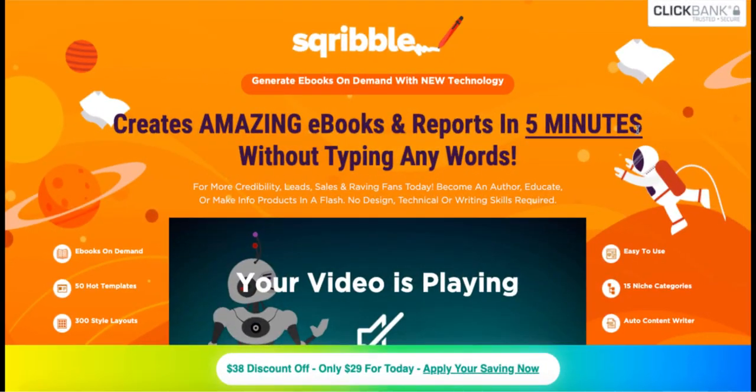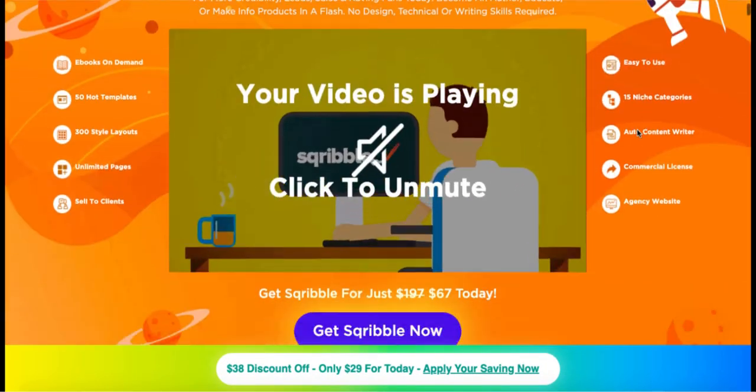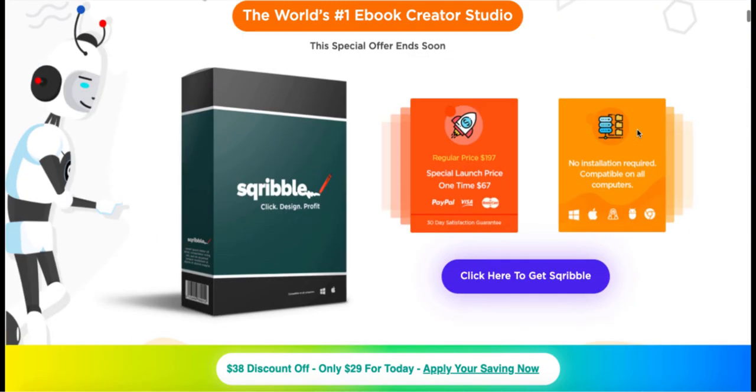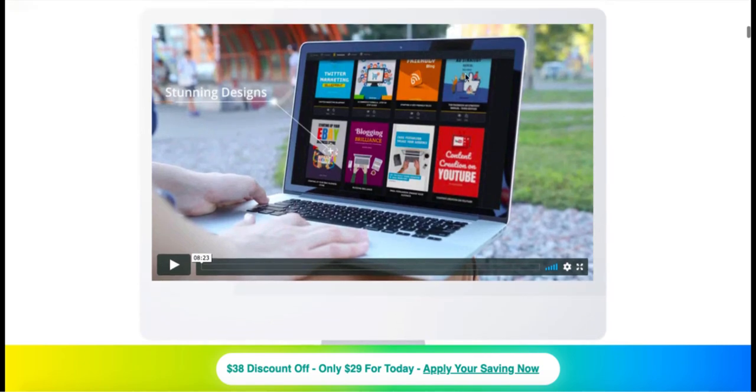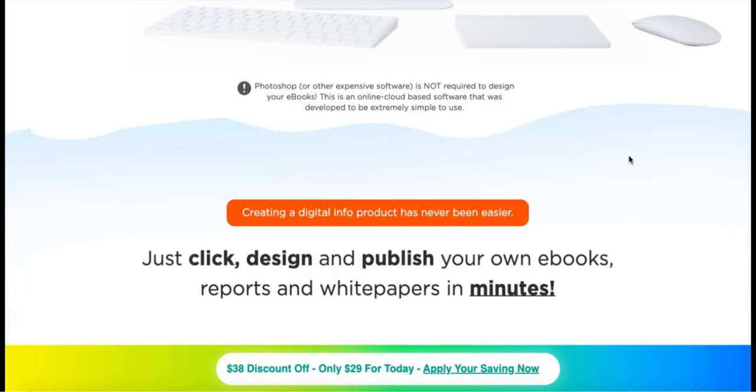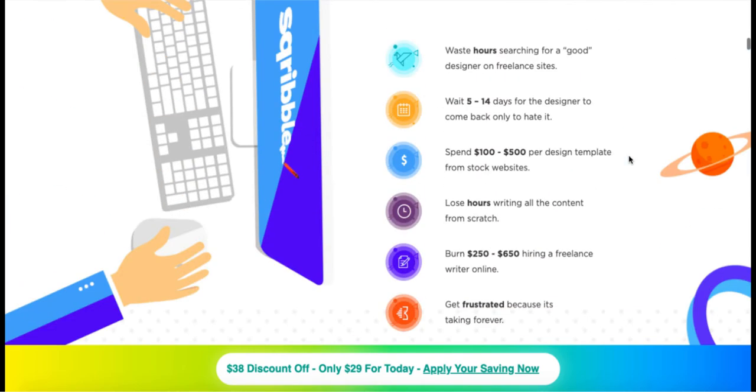Alternative number one is Scribble. Now, Scribble is something that I actually use myself. Really, really top quality ebook generator. Lots and lots of different templates. Really nice quality templates. You'll see once you have a look at the demo on here, you'll see the difference in the quality between this and the last one we just looked at.